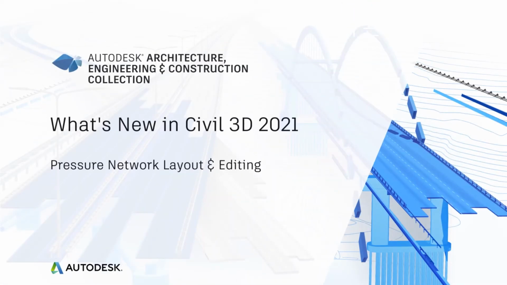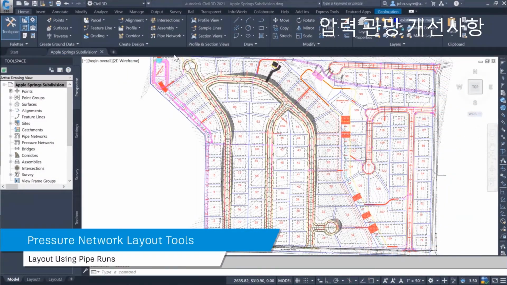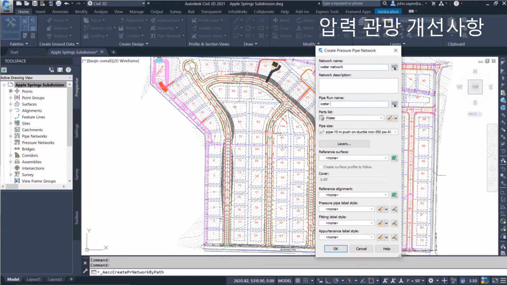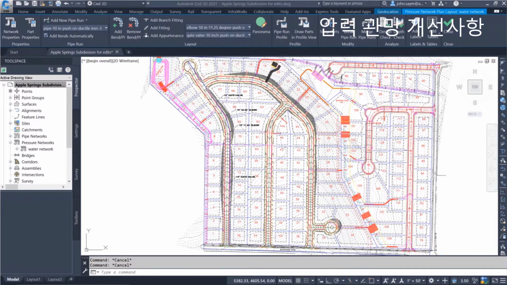There have been several new features added to Civil 3D 2021 around pressure pipes, focusing on pressure network layout and editing. Now you can break down a pressure pipe network into specific pipe runs. This allows a user to have an overall pressure network for the entire project, but have the flexibility to break that network down into specific pipe runs, like water main A, B, C, etc.